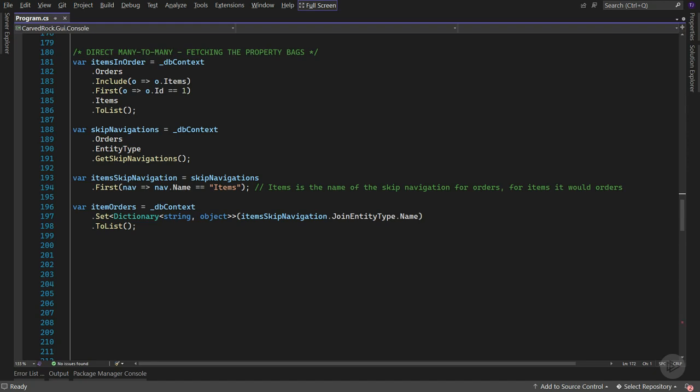The first bit of code that we see here simply fetches all the items that are contained in the order with ID 1. We do this because it allows us to compare with the data that we will later fetch using the property bags that EF Core has created for us.